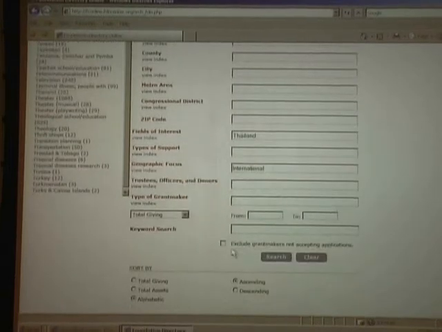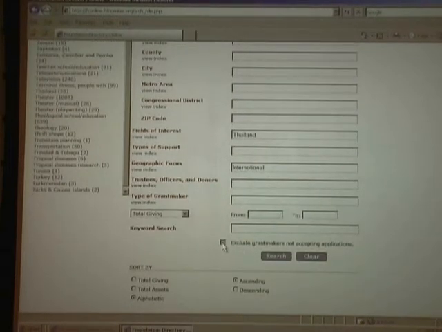There is also a box down here that you can use to exclude grantmakers not accepting applications. There are some foundations, we call operating foundations, for instance, which essentially exist to fund their own programs. They're not making grants to outside organizations, and you can eliminate those from your search by selecting that box. The other thing I want to point out very quickly here is the keyword search field.